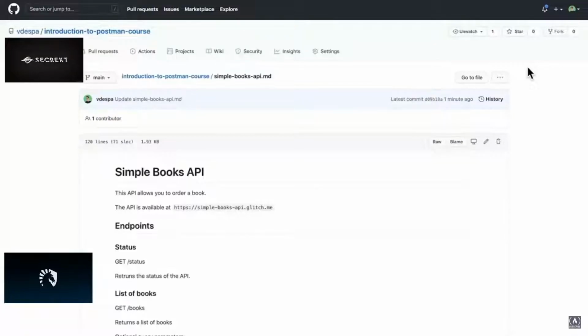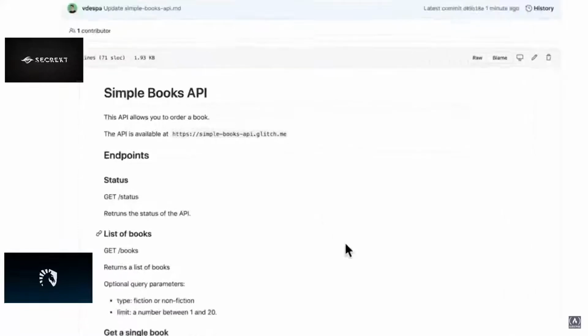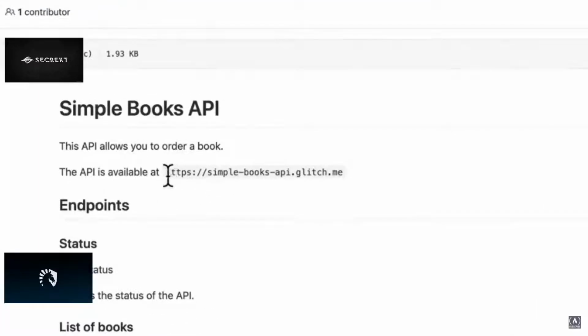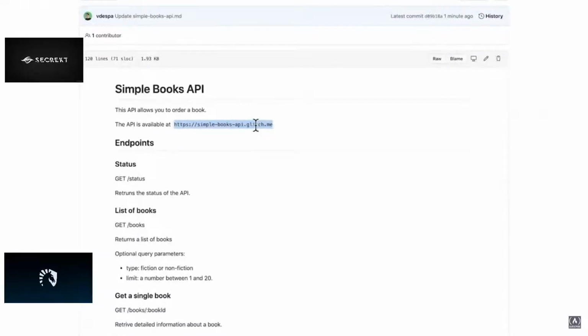The API that we'll be using allows us to have a look at a list of books and to order a book. So, right from the API documentation that you see here, and that will be linked in the course notes, you'll be able to see that the API is available at this specific address. And additionally, there are some endpoints that we can use. Endpoints offer different kinds of responses, and we're going to take a look at them. The first endpoint that we should look into is the status endpoint. So what I'm going to do is simply copy the address of the API.